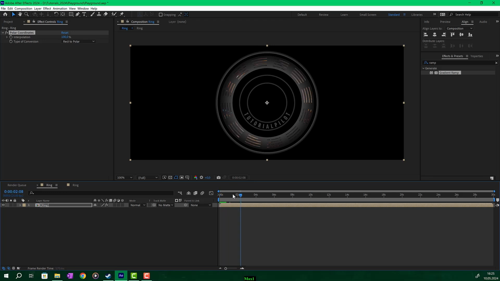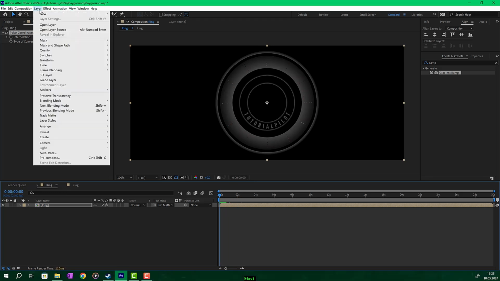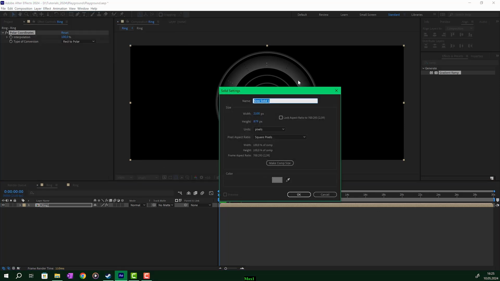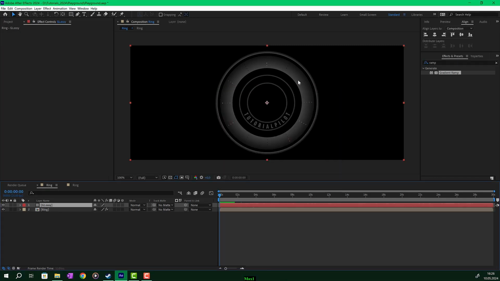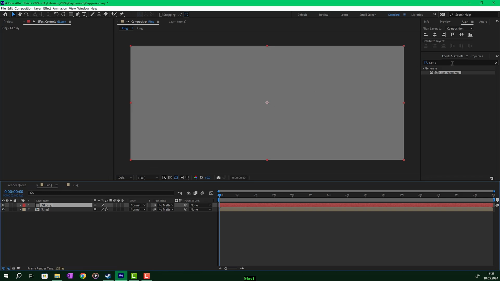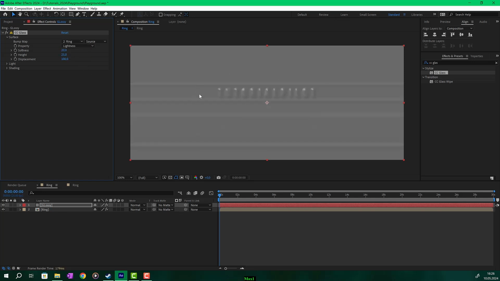So for that we make a new solid. Layer, new solid. And we call that glossy. Make it grayish. Hit OK. And we need a CC Glass effect. Okay. Under the surface settings, please select the ring layer, and you start seeing immediately that here we get some kind of beveling effect. Okay.